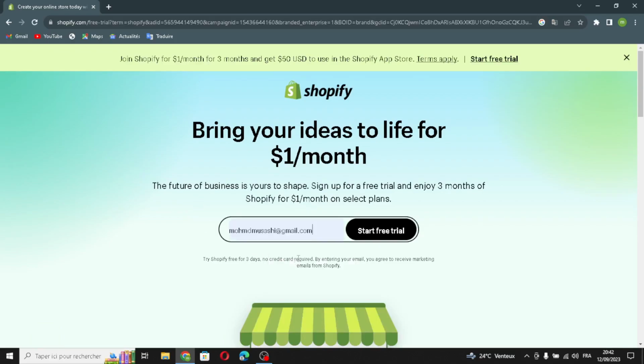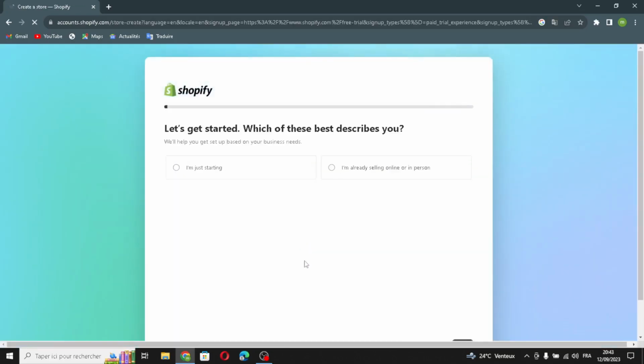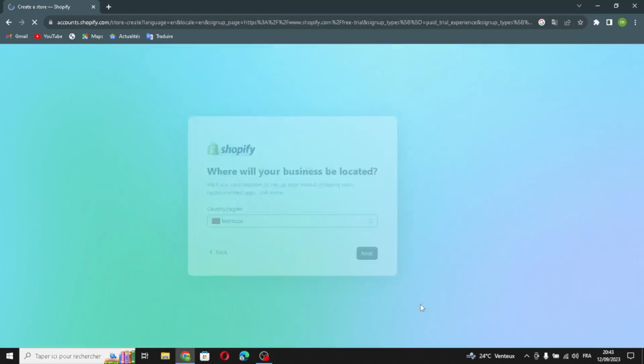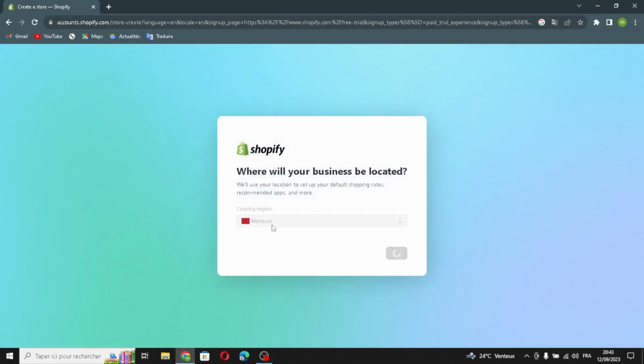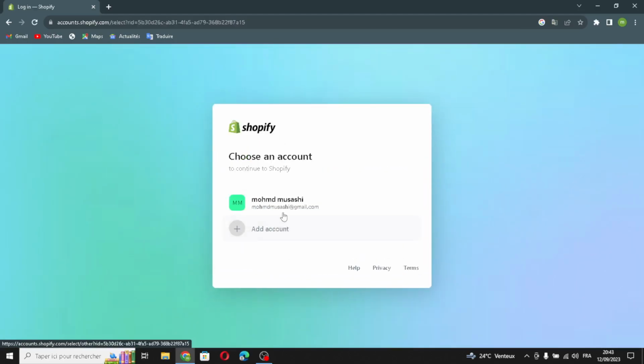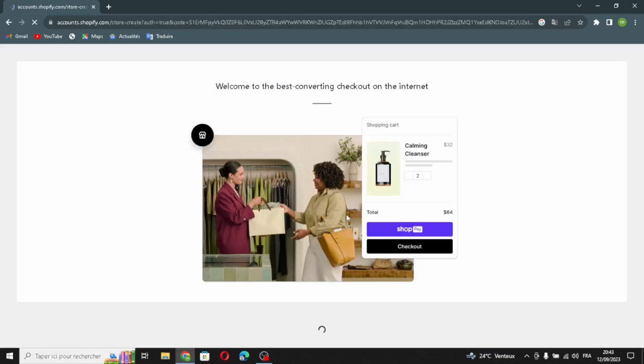So first of all, enter your email address here and start the free trial. Now you can skip all this if you want. I'm gonna skip this and let's continue. Choose an account. Now wait a few seconds to build the store.